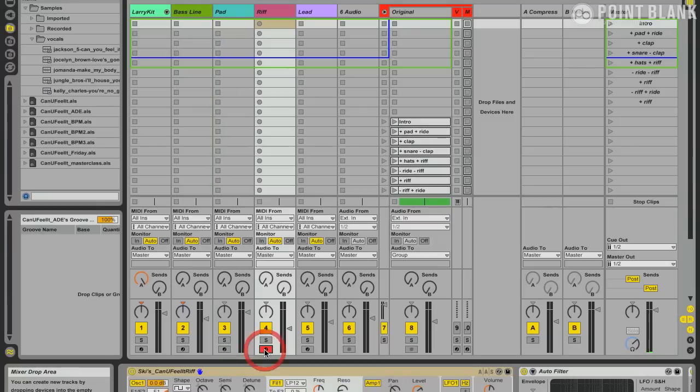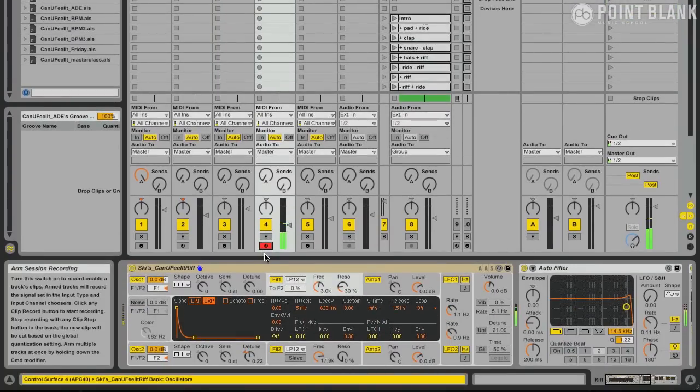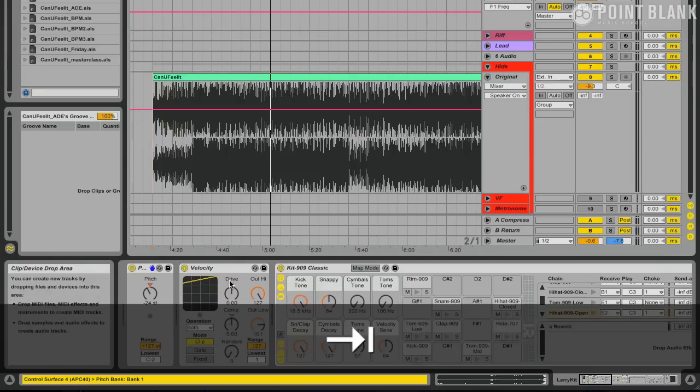Then there's this riff that comes in. And then later on there's a lead sound as well, which I'll get to in a minute. So these are the basic sounds that he used.